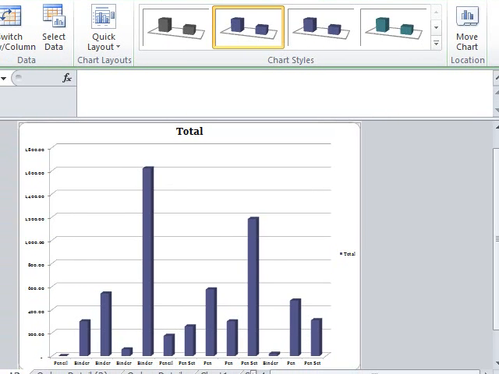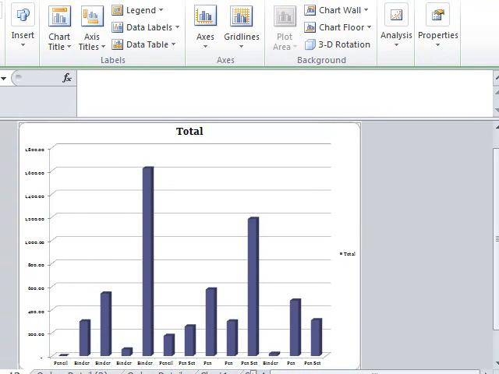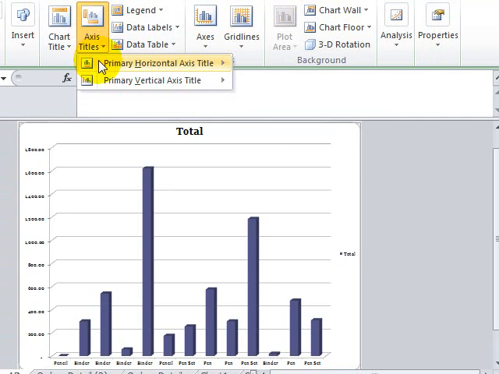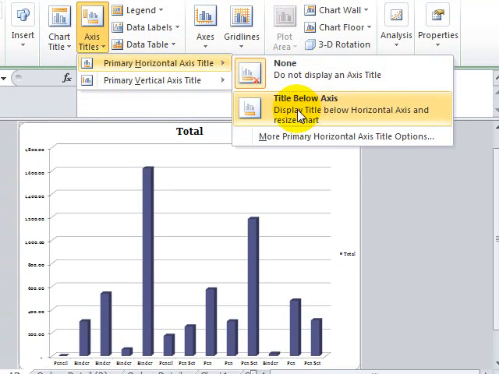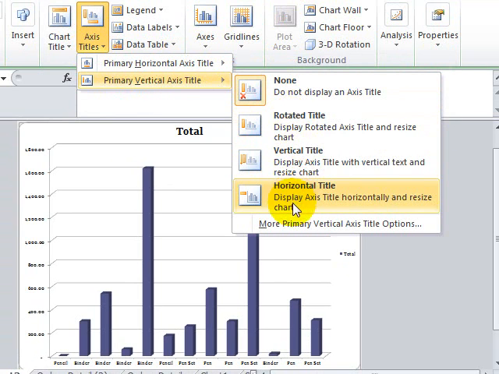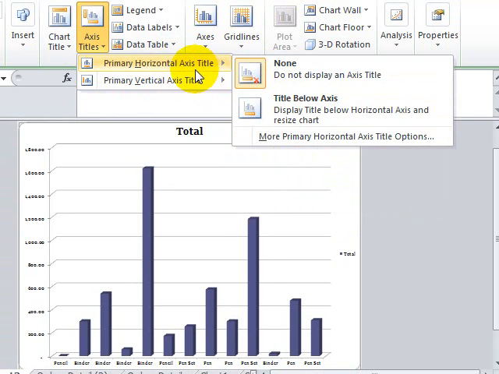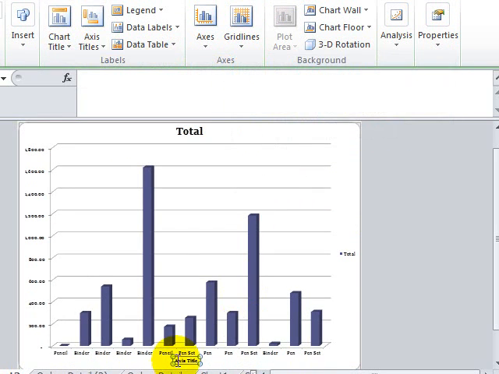Okay, so if you click on the layout tab, in the layout tab you can use axis titles command to change the horizontal axis and the vertical axis title. Okay, so let's click on primary horizontal axis title and select title below axis, and then type item.